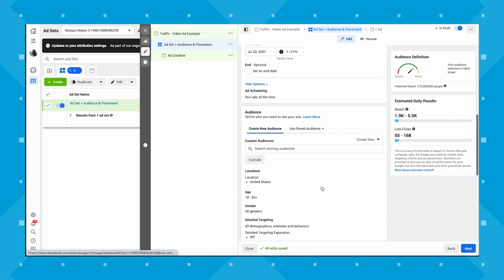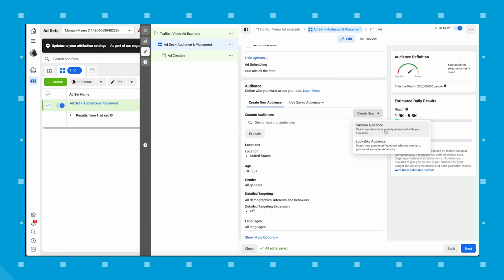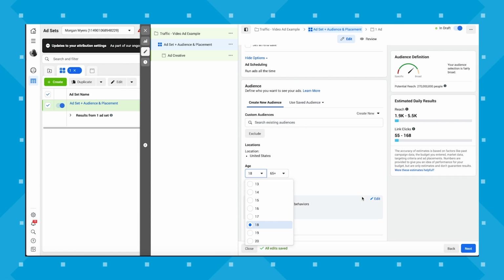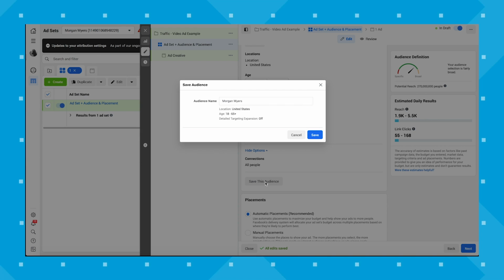Next, you'll choose your audience targeting. Use a saved audience or create new audiences. You can create lookalikes and custom audiences from here as well. Make location, age, gender, and interest targeting options next. You can save this audience to quickly access it next time if you like what you've chosen. Name it something that makes sense to you and will be discernible to you in the future.